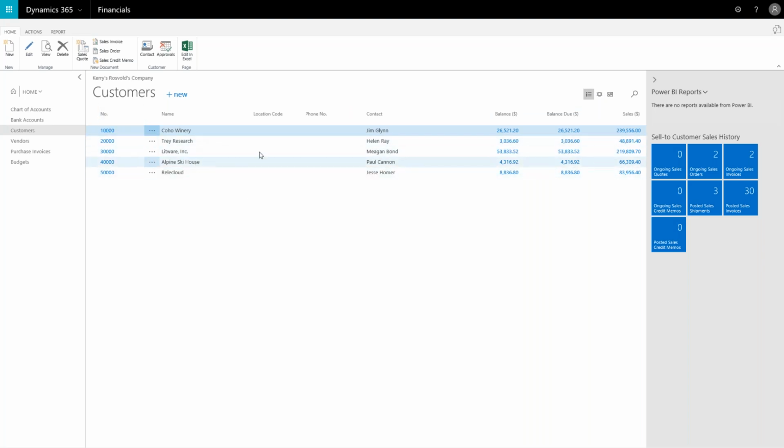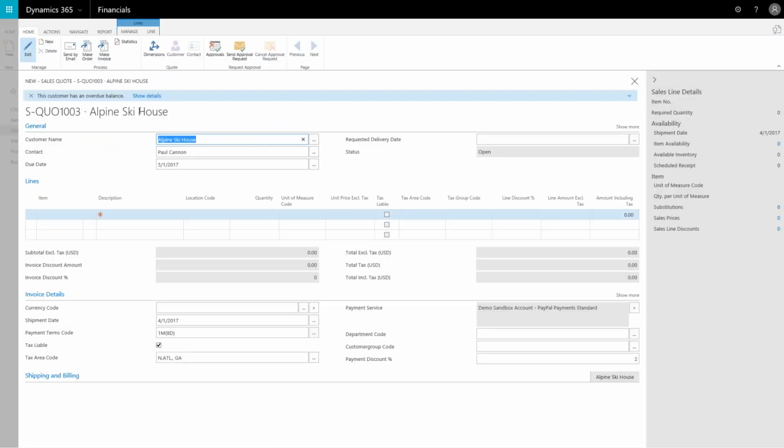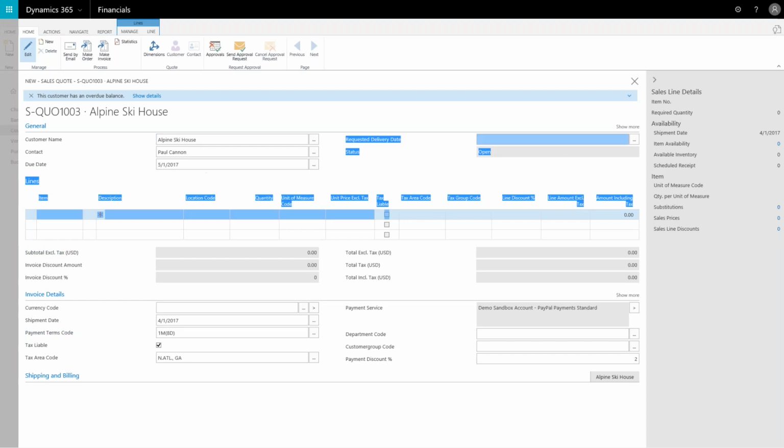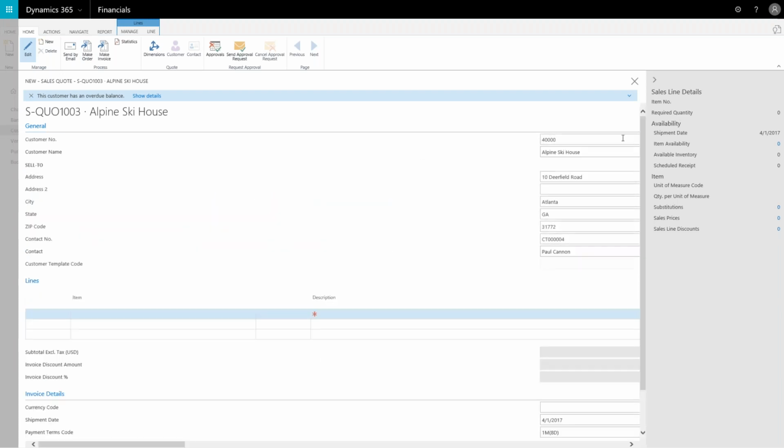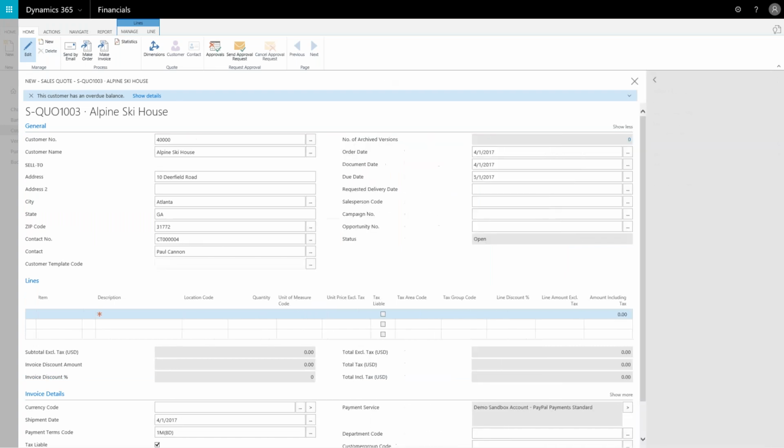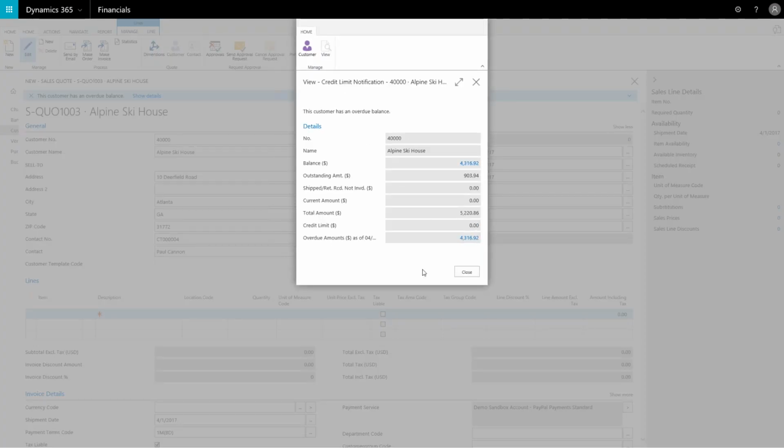And once I've identified the customer that I need to do any work with, I want to create a sales quote, and I can do that right from that customer list. Because I was highlighted on that customer, it already filled in all of the information that I want to know about that customer. A little bit of a refresh issue. I can also see that this customer has an overdue balance, so the system is already telling me that I might potentially have an issue with placing this order.